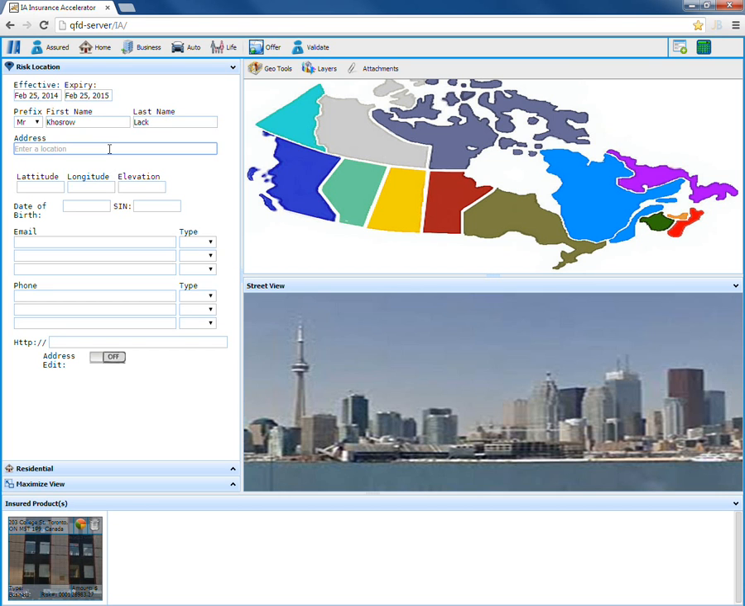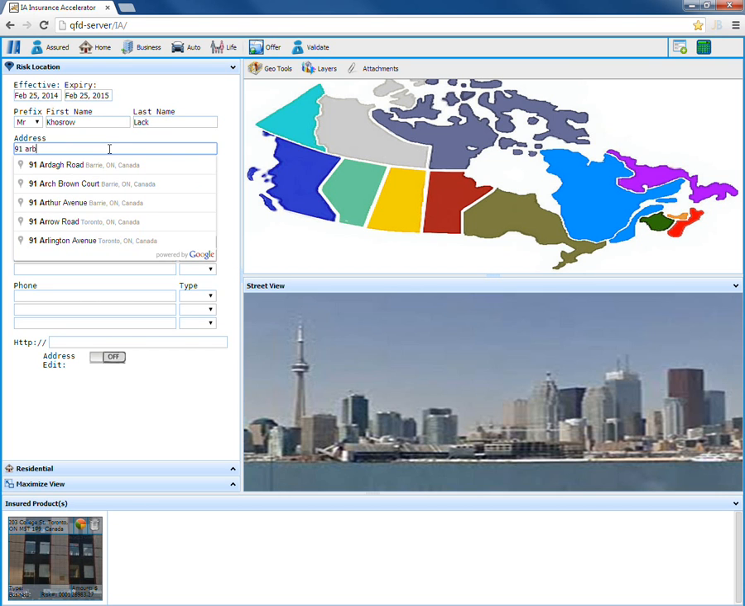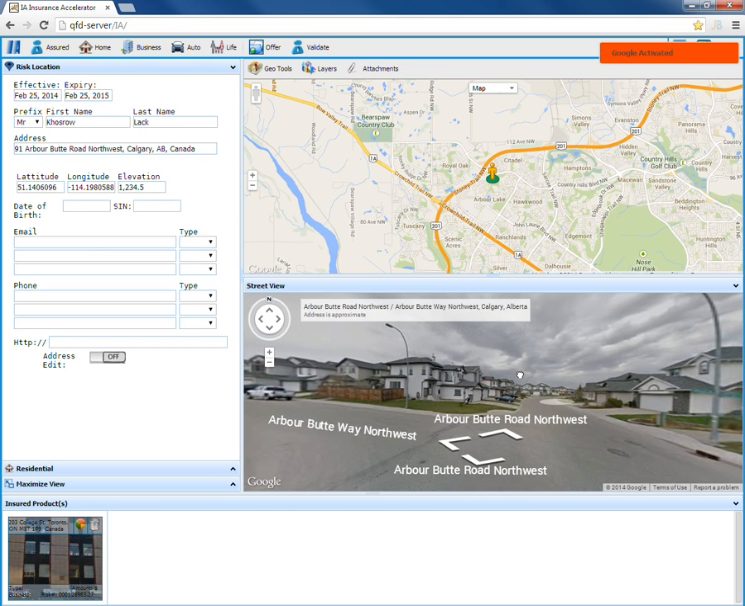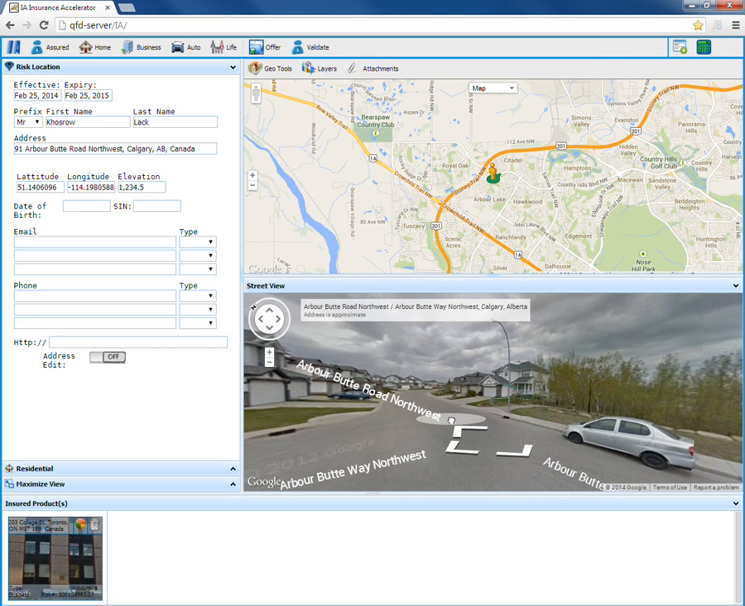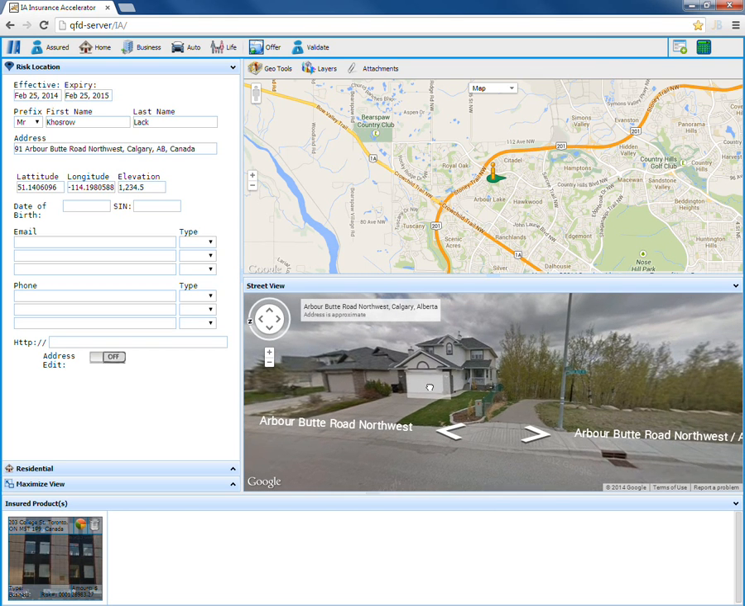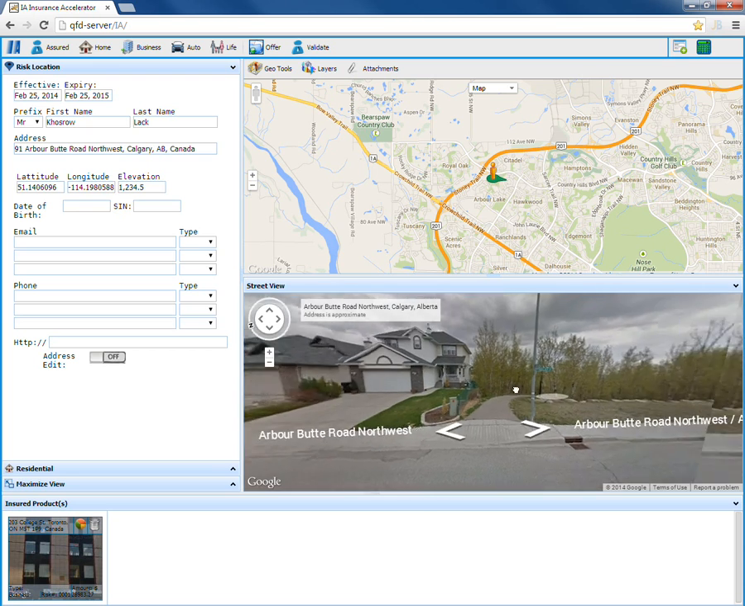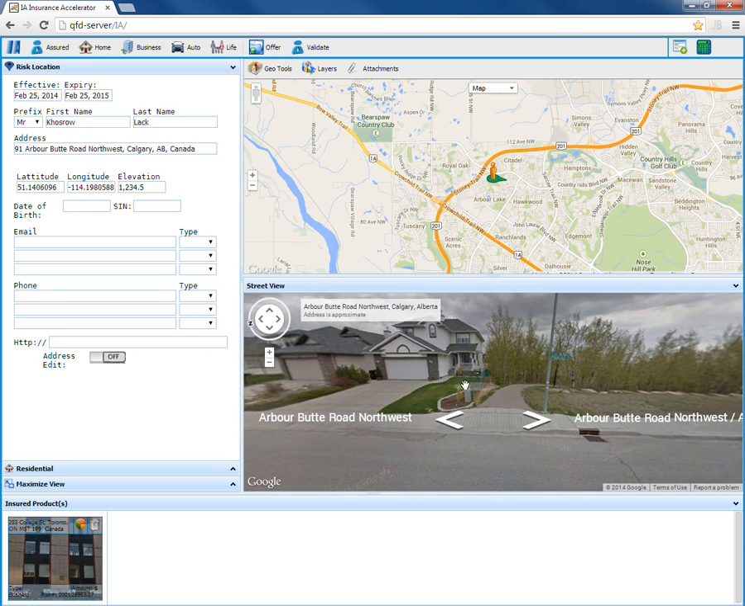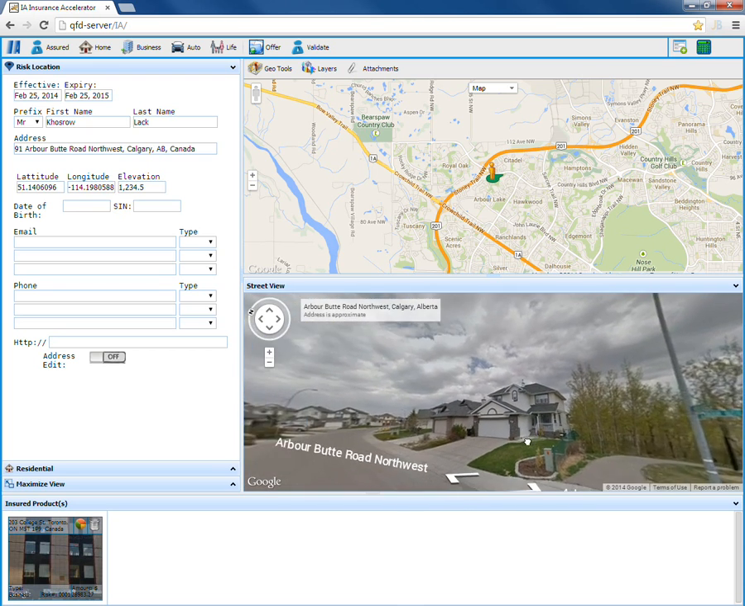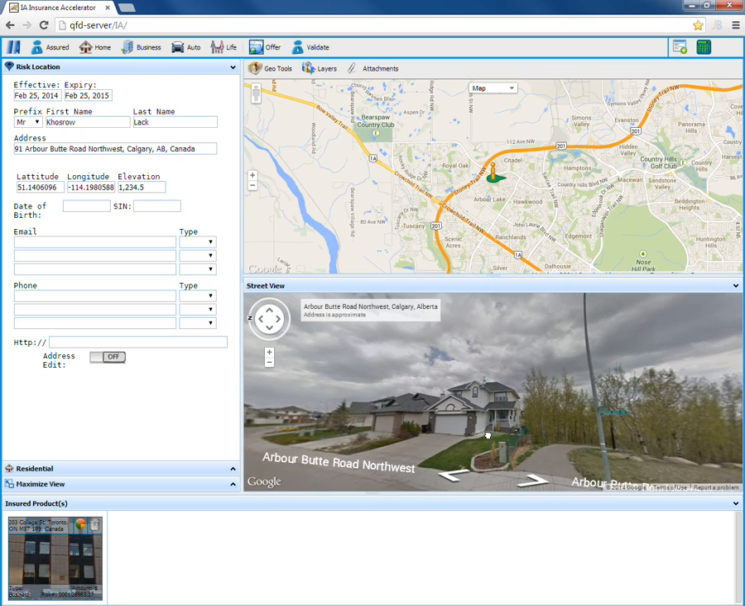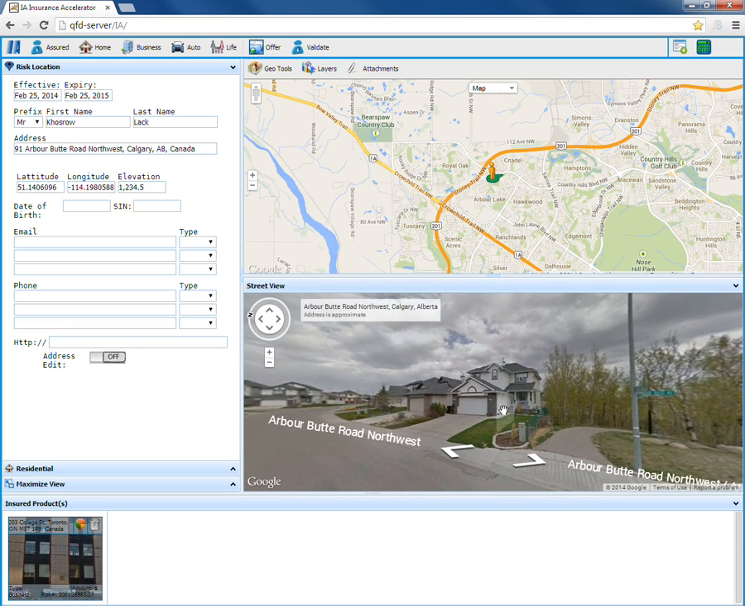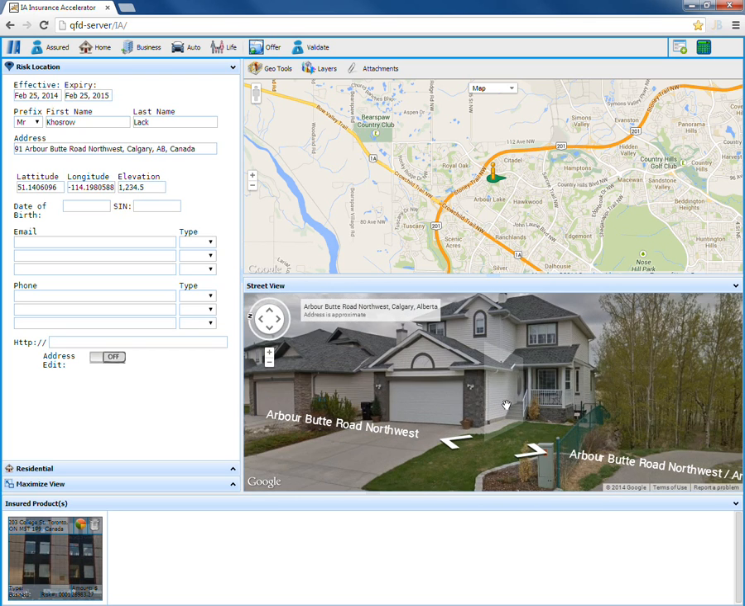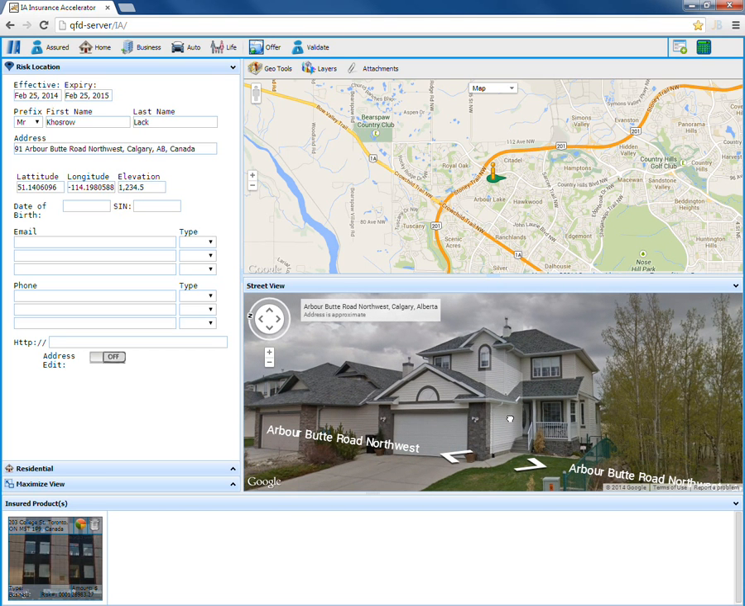His address, again, is 91 Arbor Butte Road, Northwest, Calgary, Alberta. And let's adjust our street view. We are on the right street, but might be off with respect to the address. By talking to our customer, we know that his house is the first on the left side of the park. Using our mouse, we can adjust our visual so that the system can geoposition this location in the future.